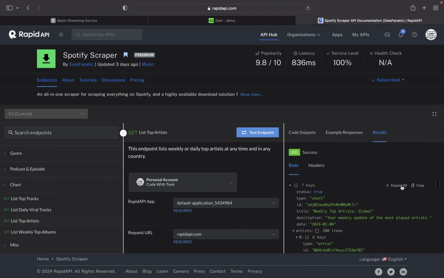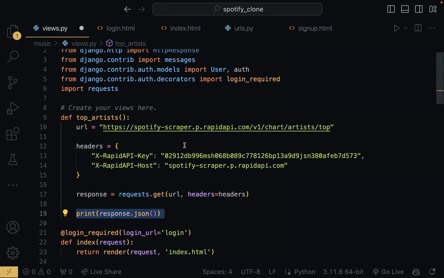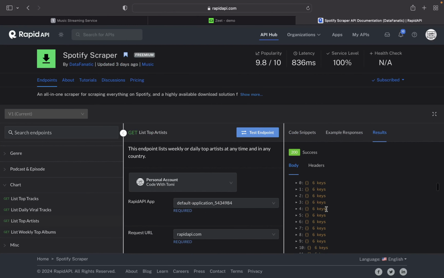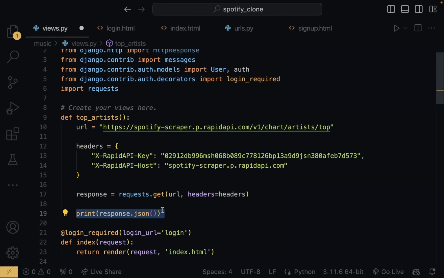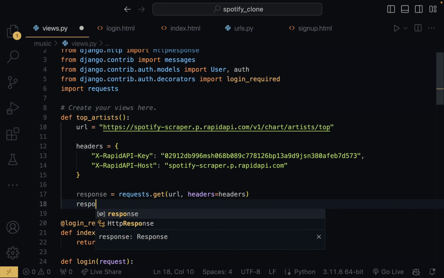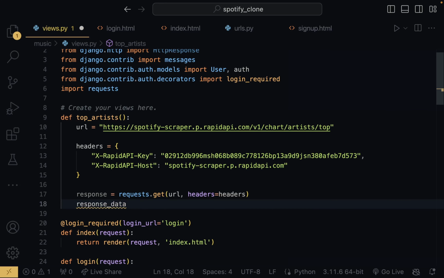This is the response, it's going to give us all of this, but we don't want all of this response. It's going to print as a JSON response, and I could actually test this out, but there's no point because we can already see what the output is right here. So instead of saying print response.json, what I'm going to do is put response.json into a variable. I'm going to say response data is equal to response.json.